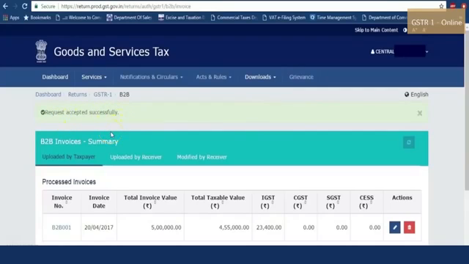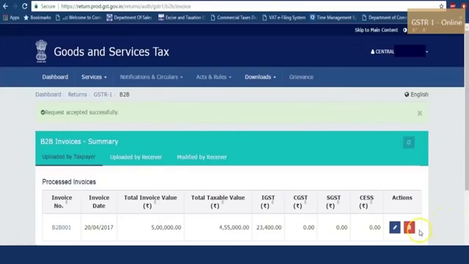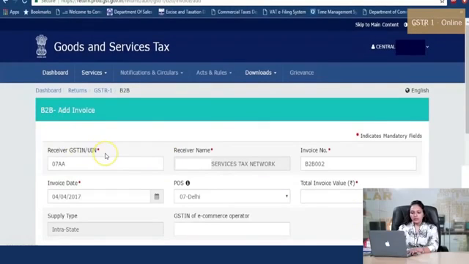In case the user wants to edit the details entered in the invoice, then the user can click on the Edit button as shown in this image. The user may also delete the invoice if it does not want to upload any particular invoice by clicking on this button. Now, I have added another B2B invoice detail in my example by clicking on Add Invoice button, the details of which are as shown in the screen.